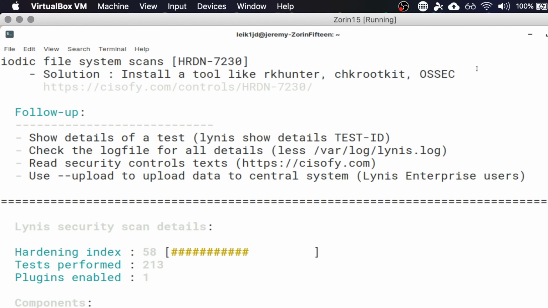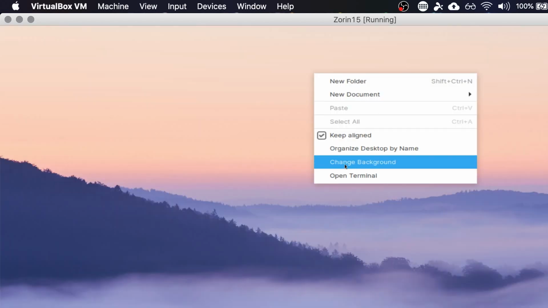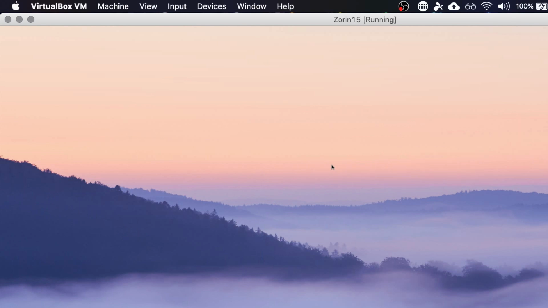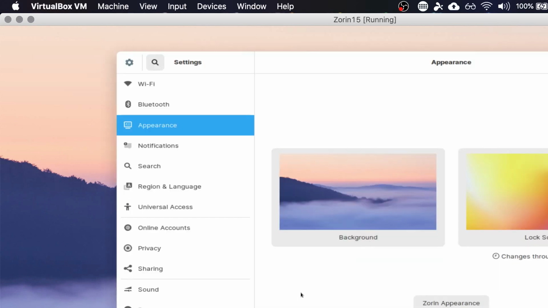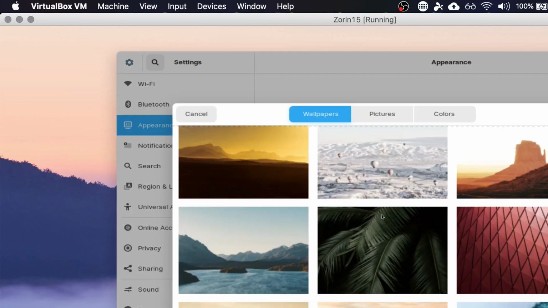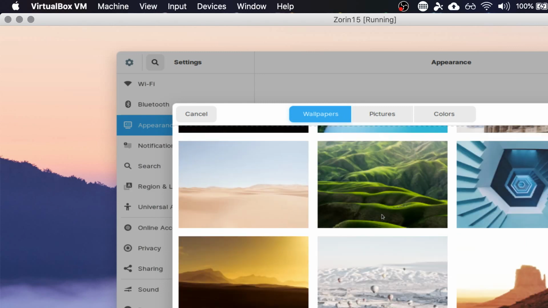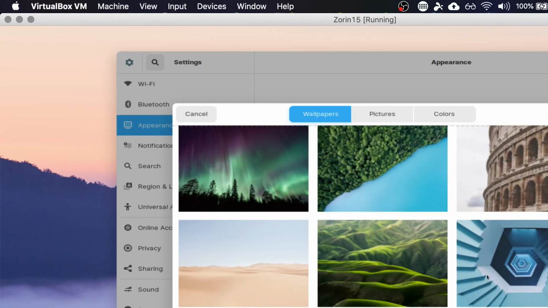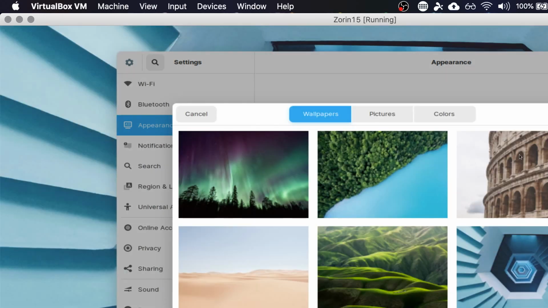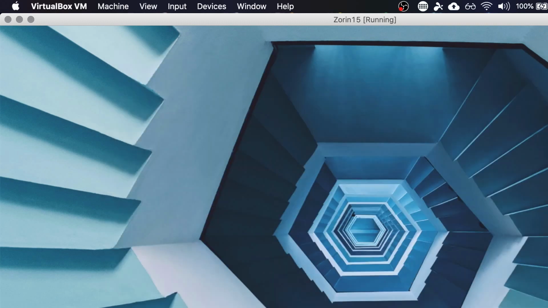So, enough of Lynis for the moment. Pretty decent looking desktop. We can take a look at their backgrounds that are included, and then we'll go ahead and wrap this up for today. Definitely some impressive backgrounds here that kind of make the commercial operating systems look bad. On that note, I'm going to wrap this up.